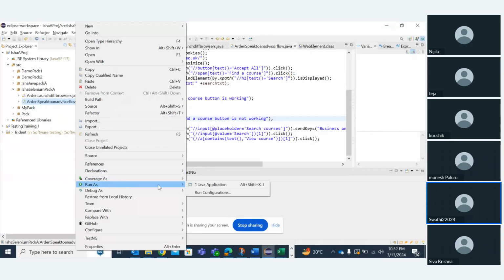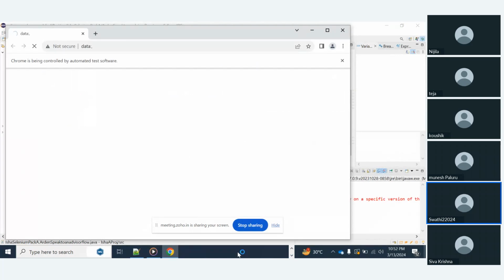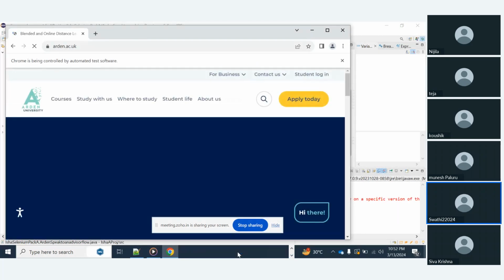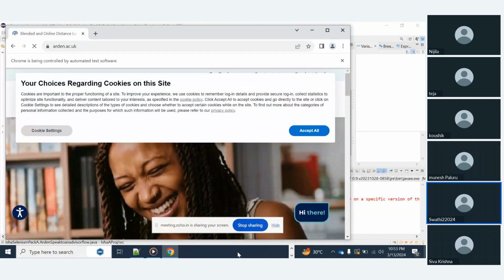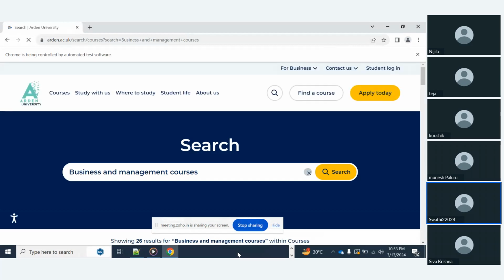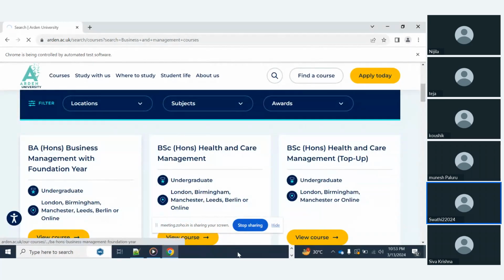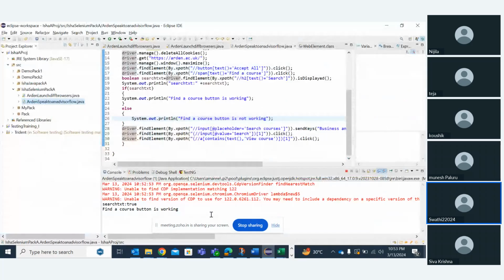So let me re-trigger it, right click, run as. It has opened my browser and entered the URL. Then it will maximize the browser, click on accept all, click on search course, and it clicked on the find a course button also. See, find a course.